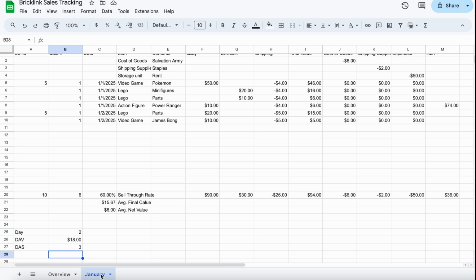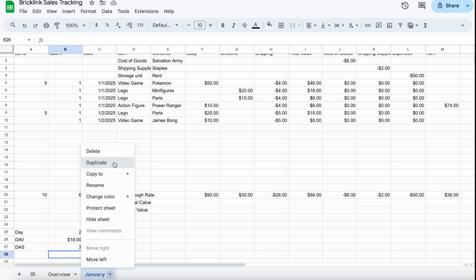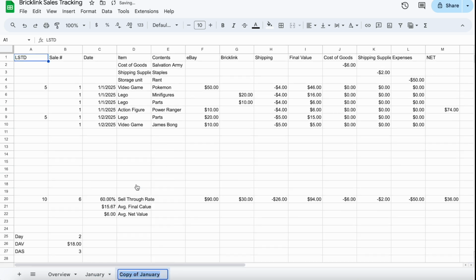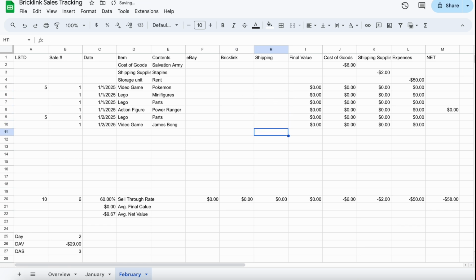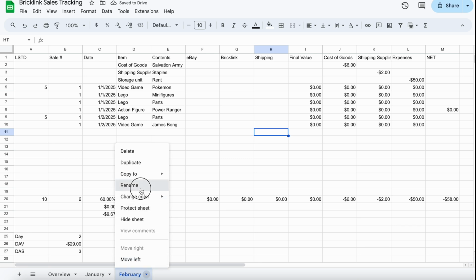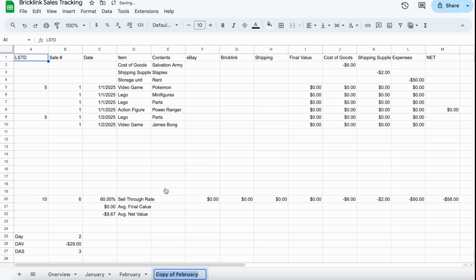What I want you to do is go ahead and right click on January, click duplicate, rename to February. Okay, and just go through here. And then you'll have to change this stuff, obviously. But all your formulas and maths will be set up for February. Again, you'll have to update this stuff, but all your formulas and math will be set up.